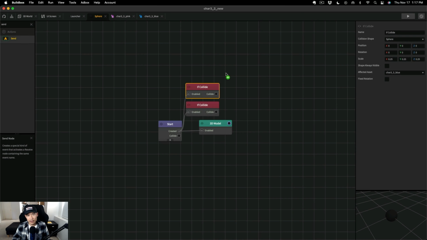I added a send node, so every time the ball collides with the pink character or the blue character, it will send some sort of signal with an event name of score.